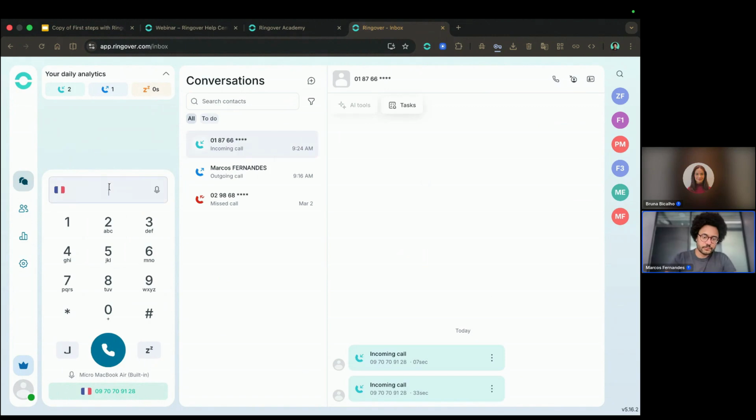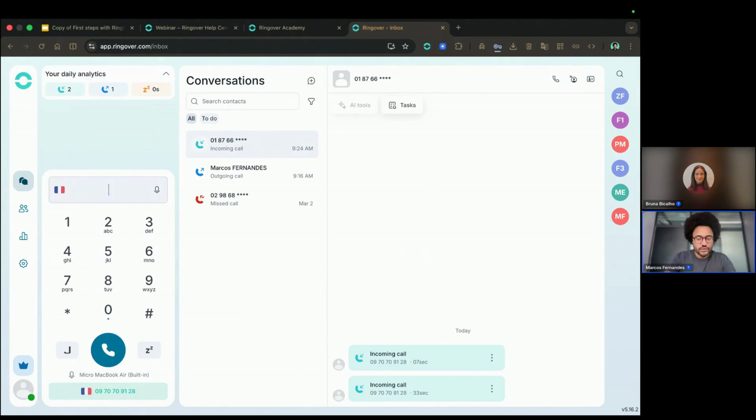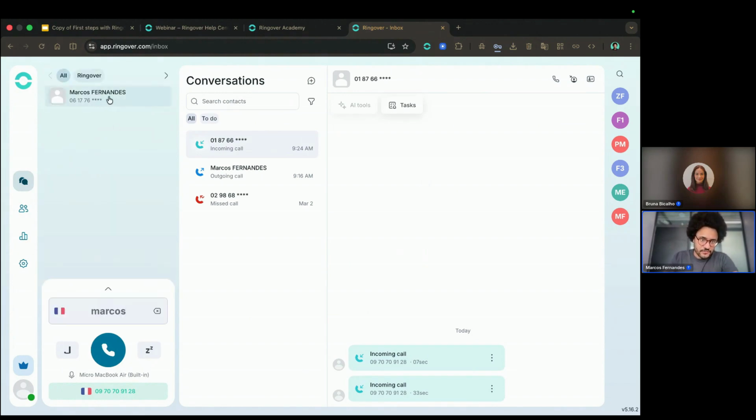So in order to make a phone call, you can either use the virtual keypad. You can also type in the number, of course. You can look for a specific contact.